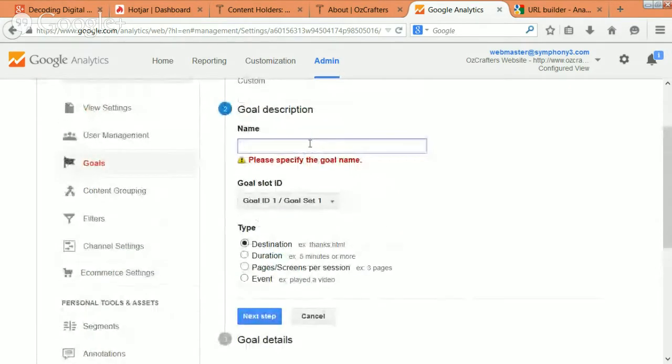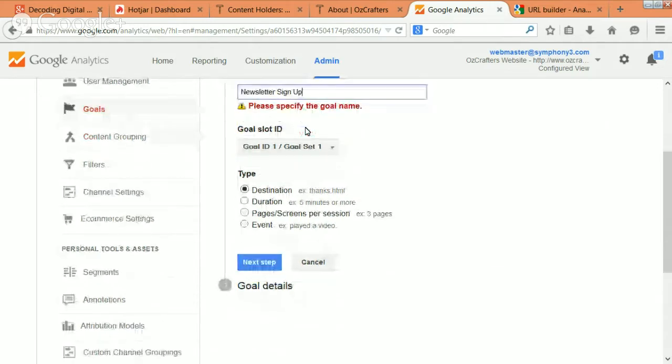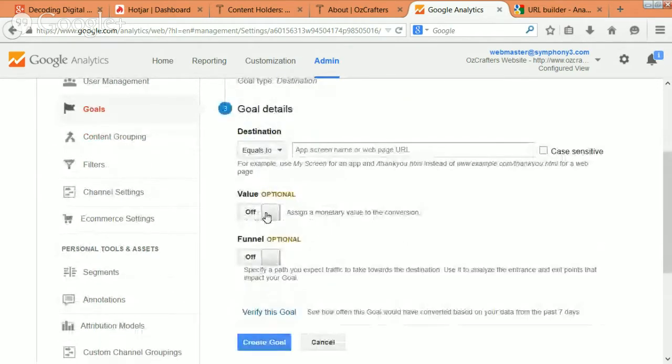And first we'll give it a name. So I'm going to call this newsletter sign up. And the purpose of this goal is to measure how many people coming to our site are actually signing up for our newsletter. Right. Next step. Now, destination equals to, this talks about the URL that the person ends up on when they finish the goal.